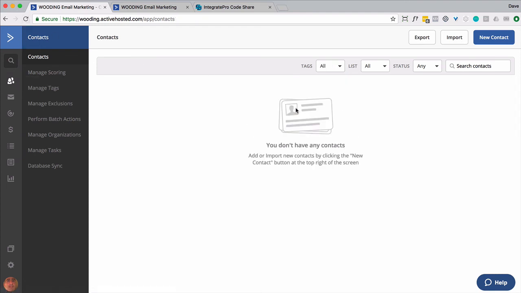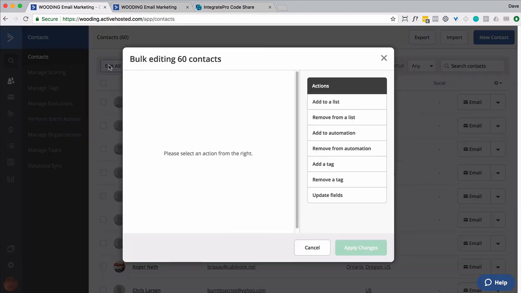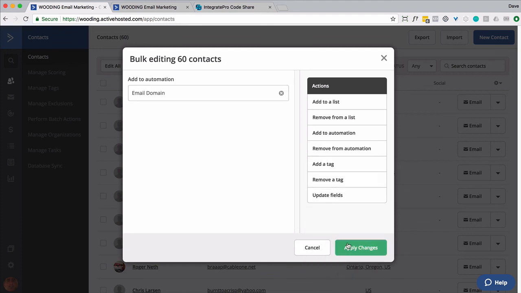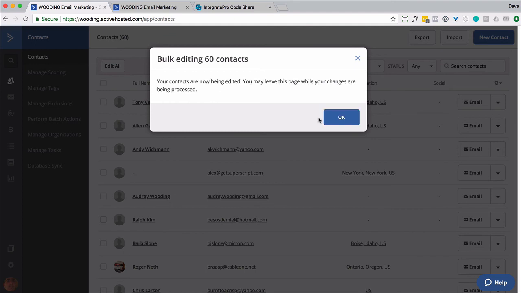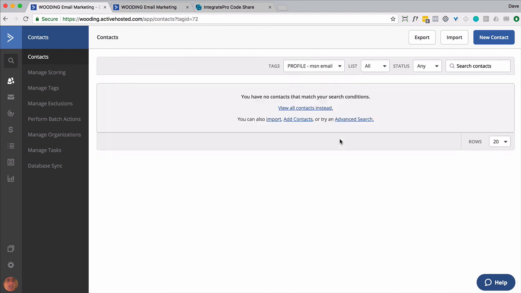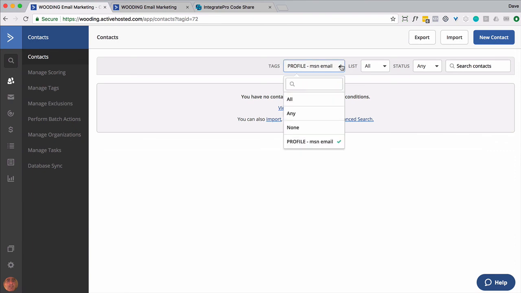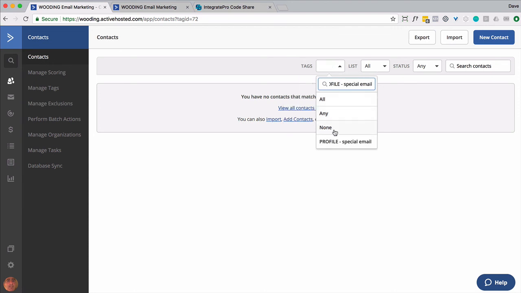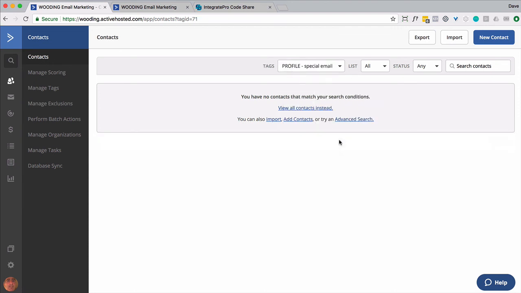Let's go ahead and view all contacts. I'm going to edit all. I'm going to add to automation, email domain, and this should go relatively quick. Now, let's see who has those tags. Does anybody have the MSN tag? Nope, not right now. Nope.